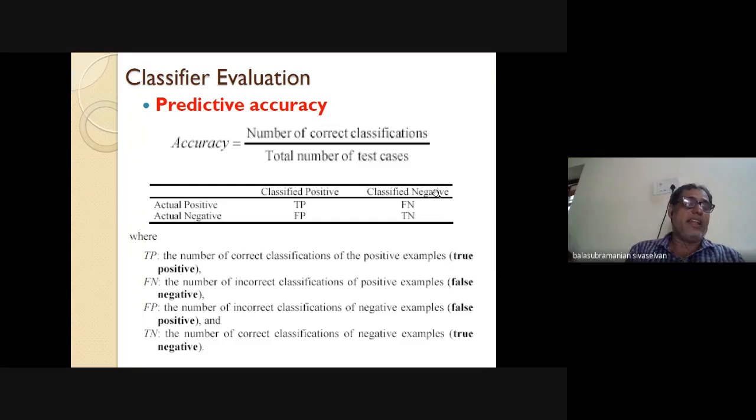The other case, it is an actual negative sample, but the system classified it as a positive sample. You call it a false positive, FP. Negative classified as negative becomes true negative.